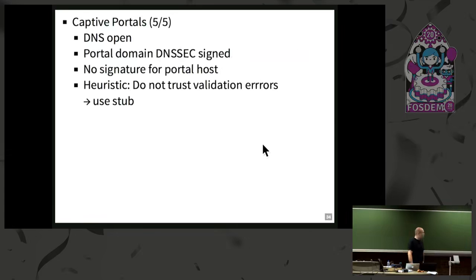Now I'm at an airport in Amsterdam. This is brilliant. So you go to the internet, you talk HTTP, you get a redirect to the captive portal. And this one is DNSSEC signed. Which works out quite nicely.